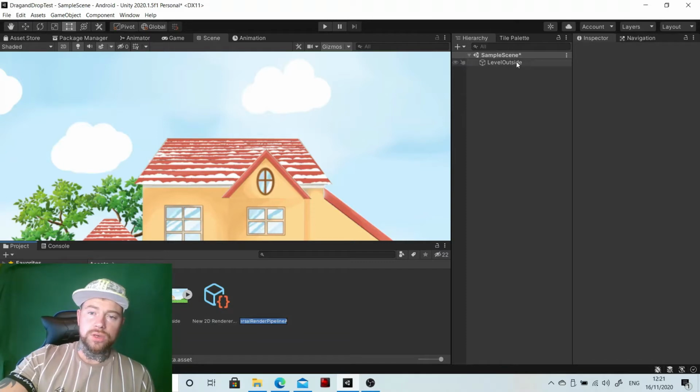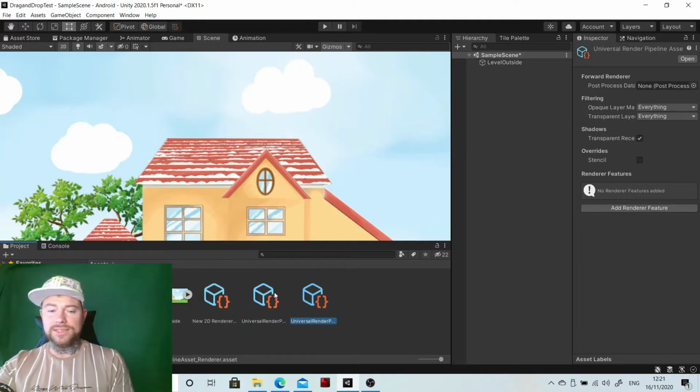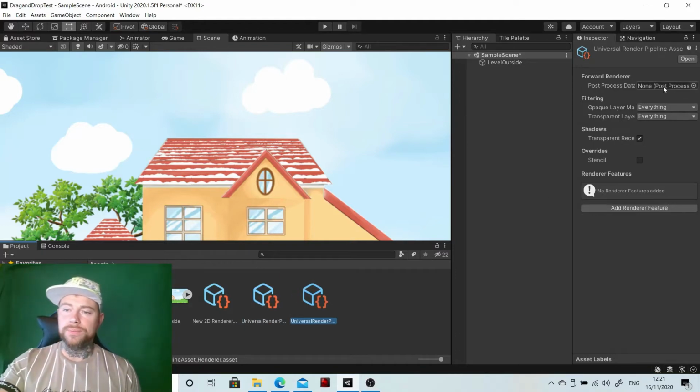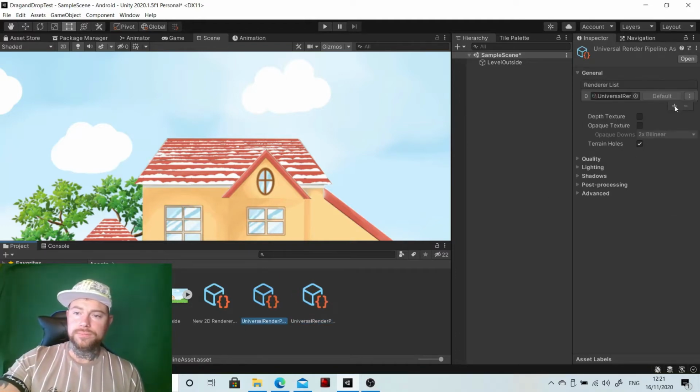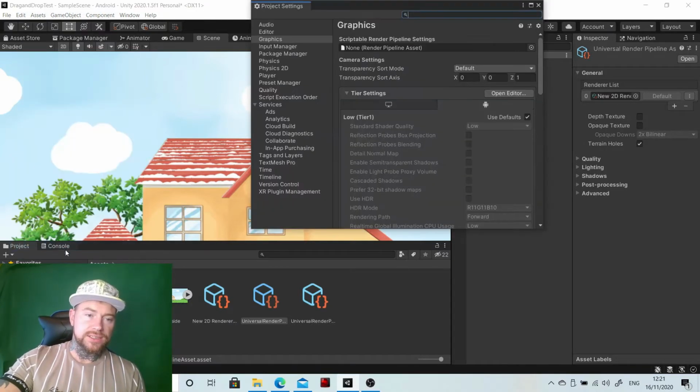So once we've got this one going, we'll have two assets. Sorry. Then up here you've got this one here, the render pipeline. So we're going to grab this, drag it, and drop it on there, like so. And then we're going to go into Project Settings.